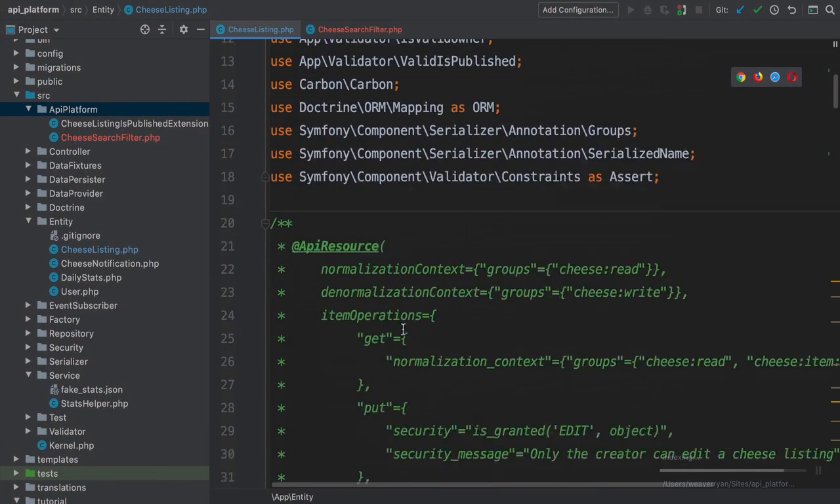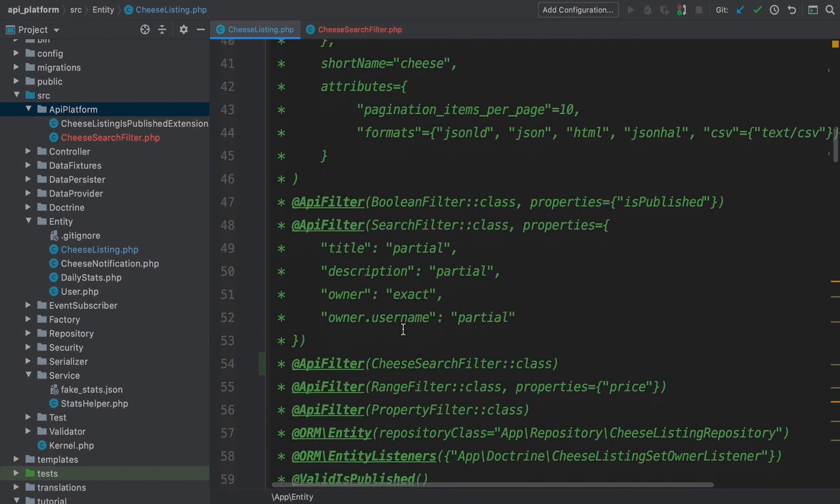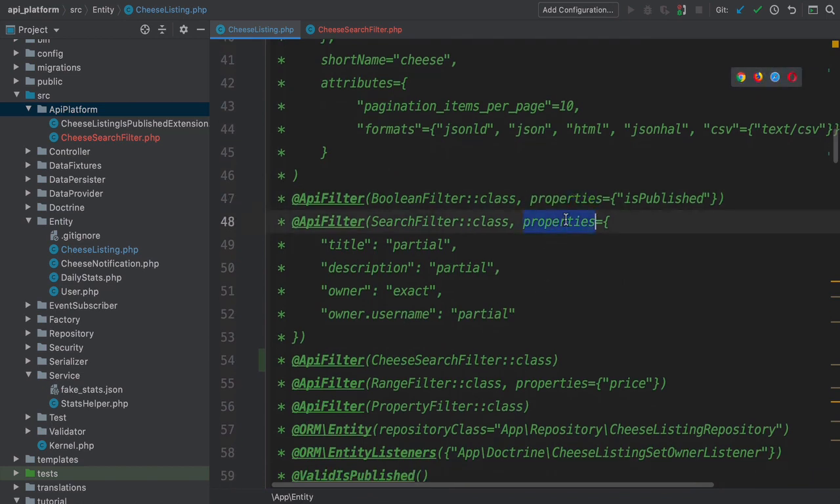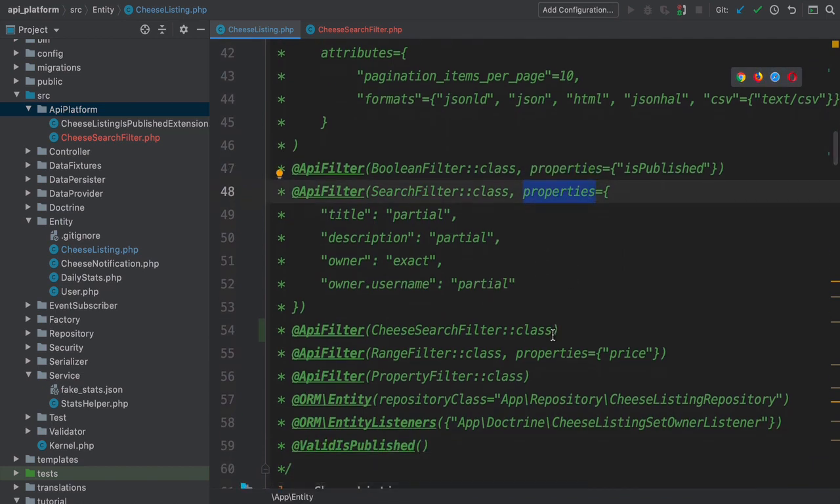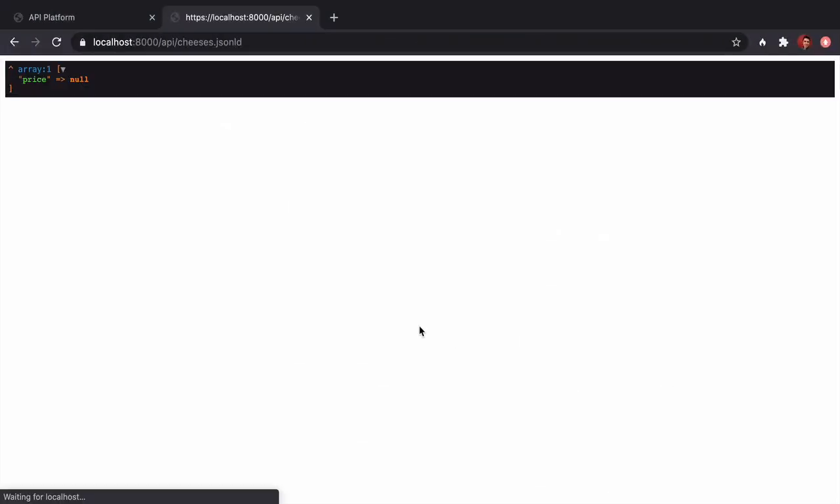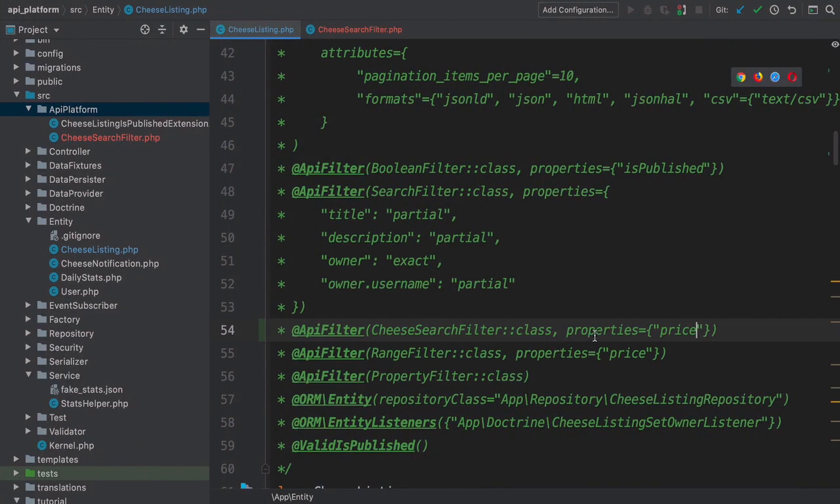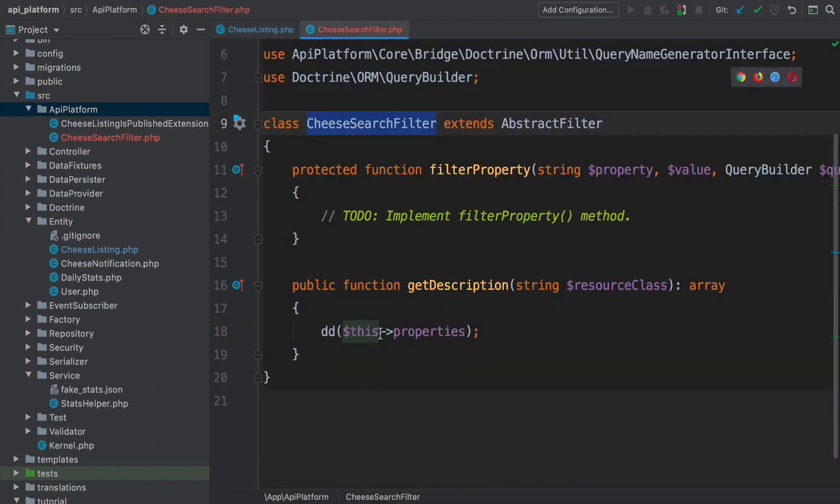Here is where and when $this->properties comes into play. Often, and as we've seen, you can pass which properties you want a filter to operate on. For example, if we wanted our filter to be configurable, we could say properties equals and pass it price or an array of fields. As soon as we have this, when we refresh, we get price in the array. So if you want the properties on your filter to be configurable, that is the purpose of $this->properties.